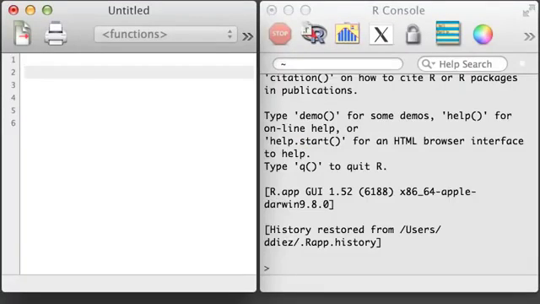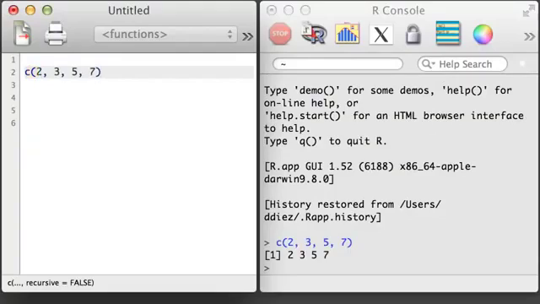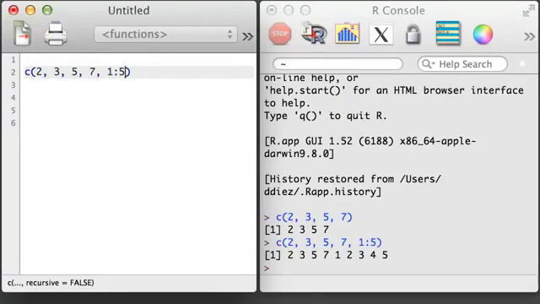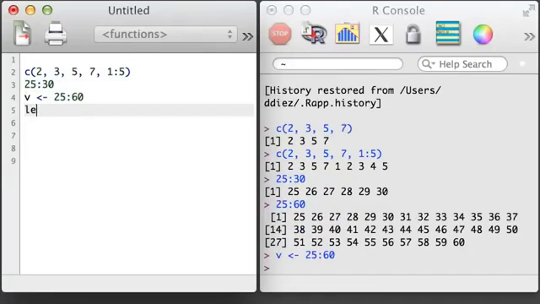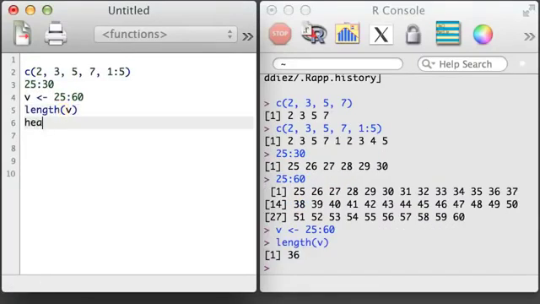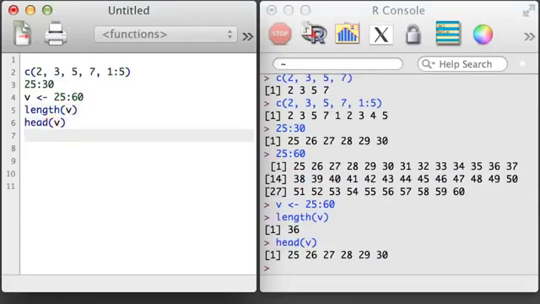Functions are special R objects that take in other objects as arguments and produce something. In many cases, the person who wrote the function provides default values for some or even all of the arguments. We've now seen a couple important functions and techniques. First, we saw the concatenate function that was used to create vectors. And we saw we could create vectors that are sequences of integers using the integer, integer notation. We used the length, head, and tail functions to learn more about vectors.